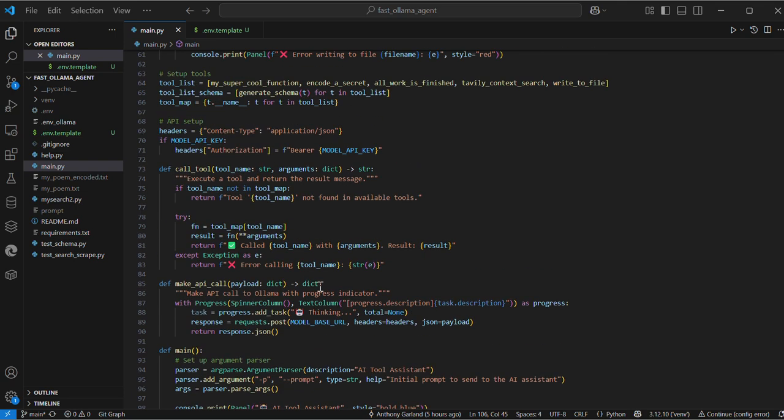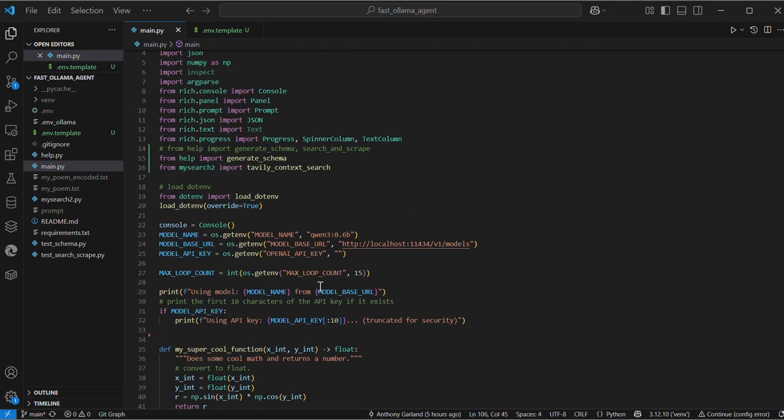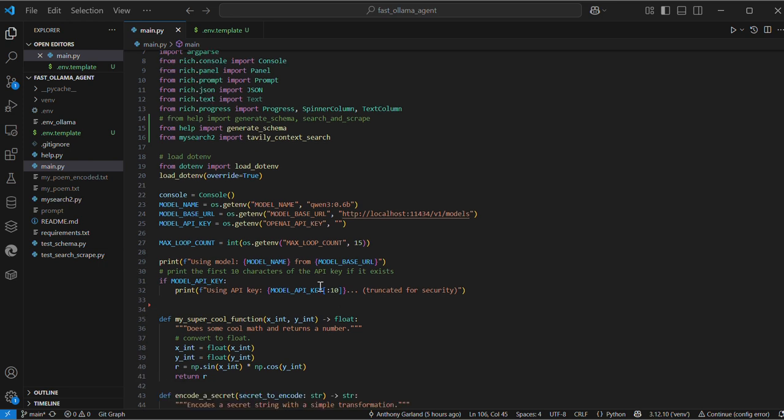Hey, this is Anthony, and today I'm just showing a quick example of an AI agent that I was just playing around with. The goal is just to show that agents can do stuff really fast.